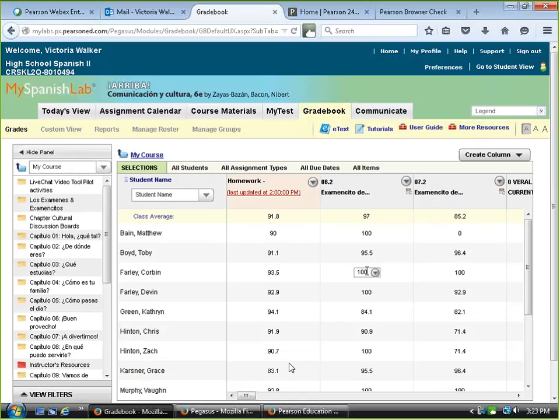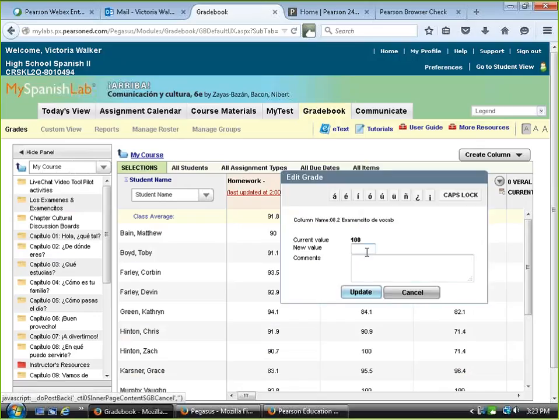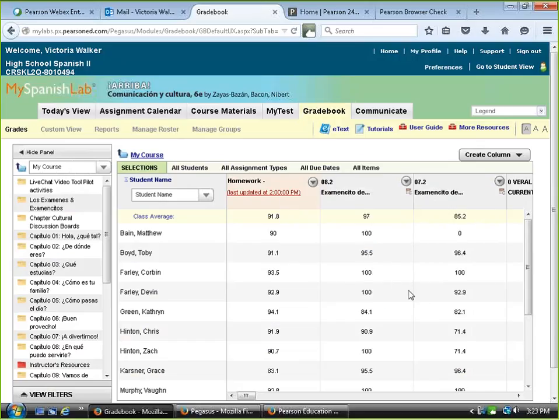If I want to edit a score from the gradebook view, I go to that particular score. Let's say I goofed, and instead of writing 95, I wrote 59. I can just edit the grade here and give the new value. So it's very simple to use the gradebook in this case.